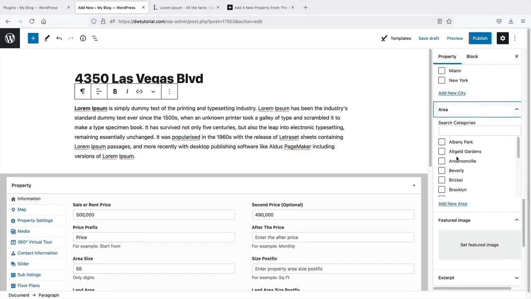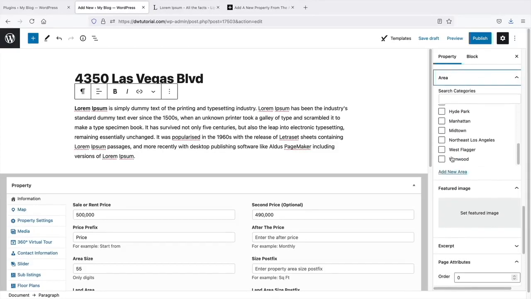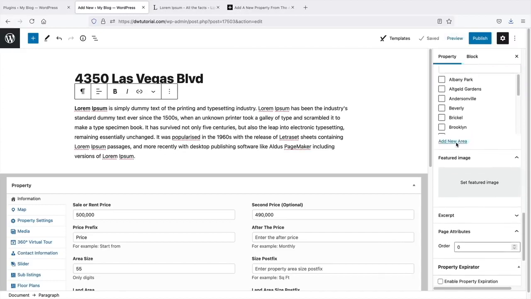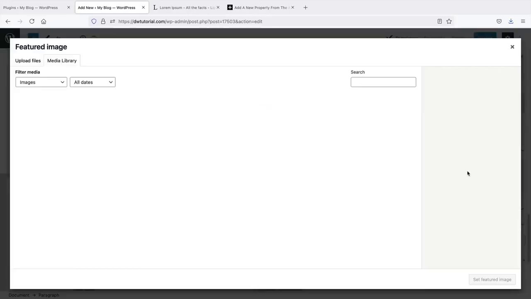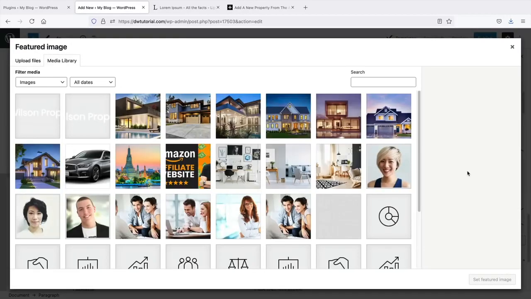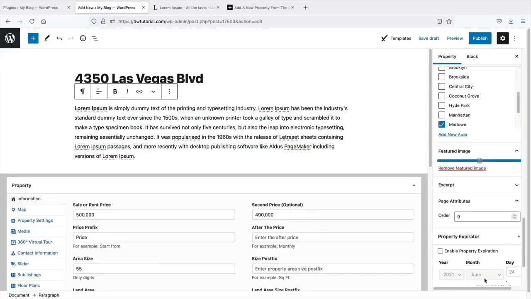And for the area, let's see here. We don't have anything near Las Vegas, so I'll just grab one. We're just going to grab, I don't even know where, Midtown. Maybe there's a Midtown in Nevada somewhere. And here's where we want to put the featured image. So this is the image that's going to represent the house on the search results. So you'd want to put the image of the house. Select this one for tutorial purposes.